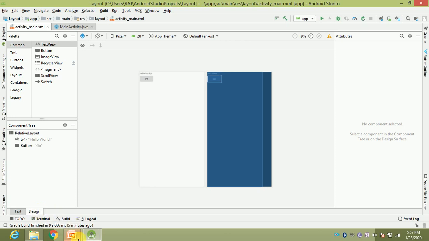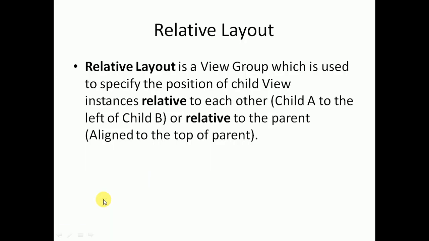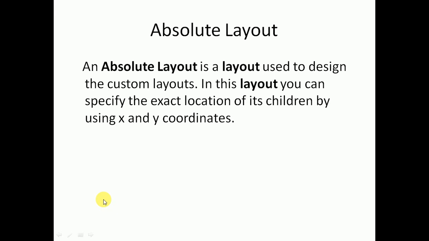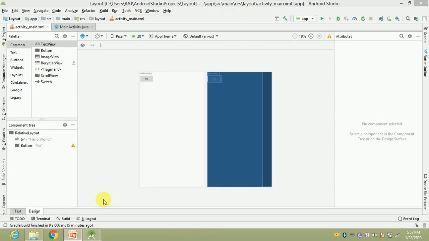Now we come to the other layout. What is the other layout? It is the absolute layout. Absolute layout is the layout we use to design a custom layout. We have to specify the exact position of the widgets by its x coordinate and y coordinate. Let's see in the practical.